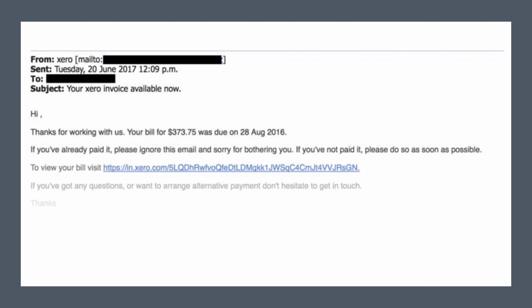In this example, the fraudster is attempting to get the victim to open an attachment. So as you can see, thanks for your work with us, your bill is X amount of dollars, follow this link, open this attachment. Again, they're trying to get you to click on something that you probably shouldn't. So you can see that hyperlink in the middle of the page. One thing to be aware of with hyperlinks, they don't have to take you to the website that they say they're going to take you to.